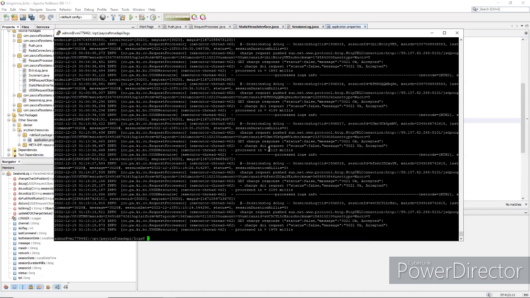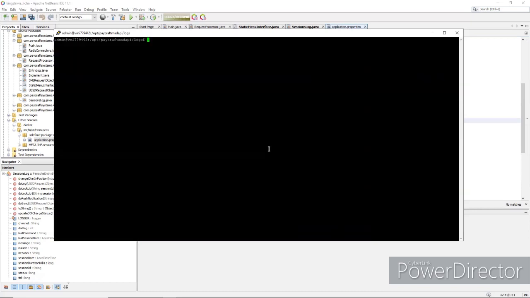Now, we use something called grep. Let me clear the screen so that you can see clearly. Grep is a command word that is used to search. You get? Grep is a command word.